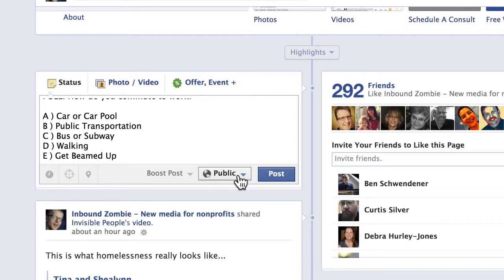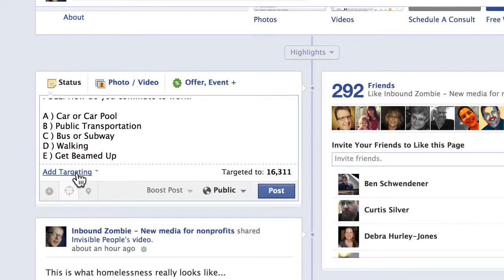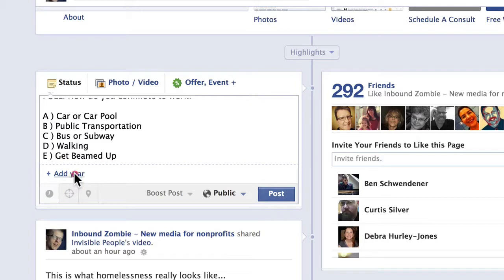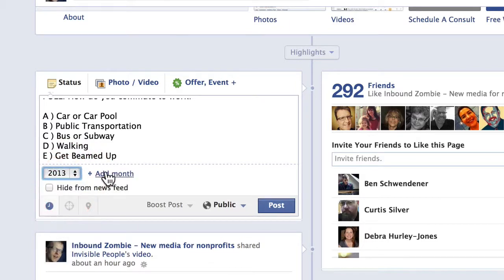I'm just going to keep it with public. I could target it a little bit more. So I could select different targeting. I'm not going to get into this, but gender, relationship status, educational status, and so forth. And then I can even schedule it. To schedule it, I have to pick a lot of stuff.